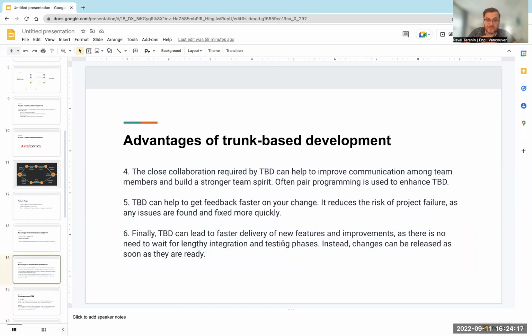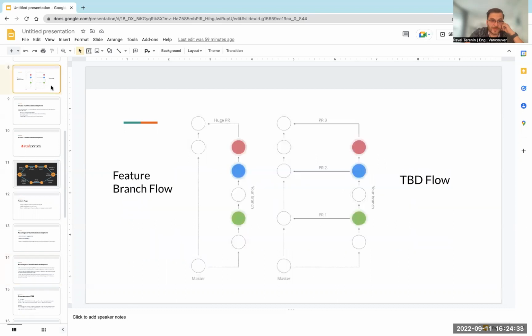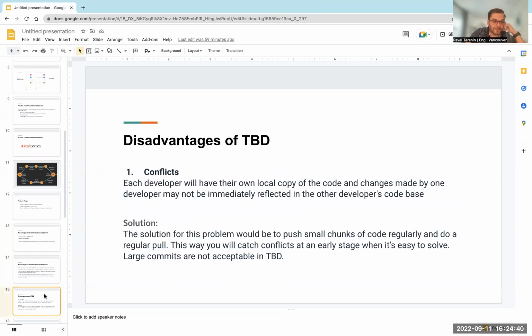Trunk-based development can lead to faster delivery of new features and improvements, as there is no need to wait for long integration and testing phases. Instead, changes can be released as soon as they are ready. Again, you do some changes, you merge them. Do some changes, you merge them.